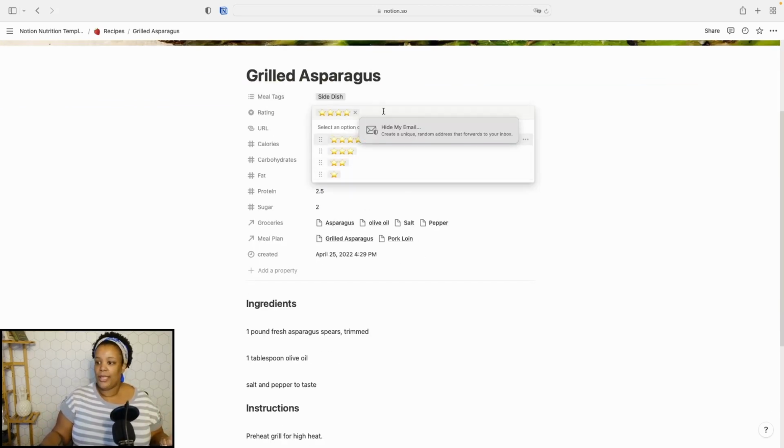Rate this. How do I turn this off? If anyone knows how to turn this off, please put a comment below.